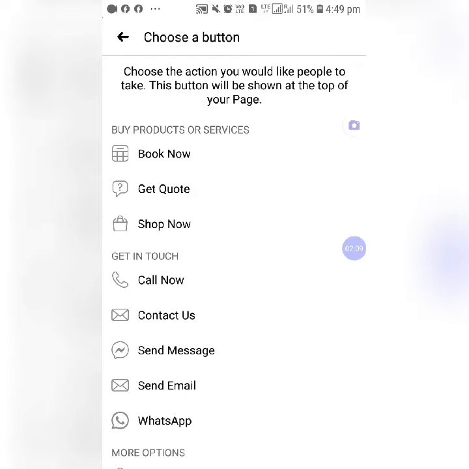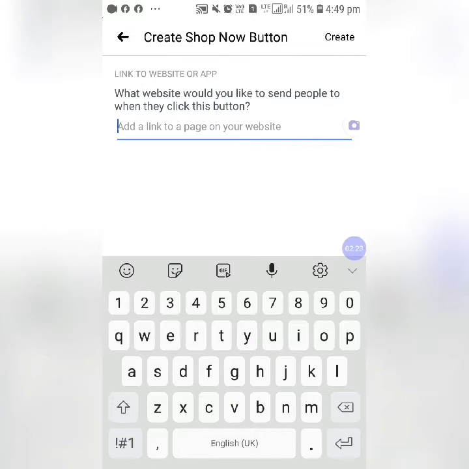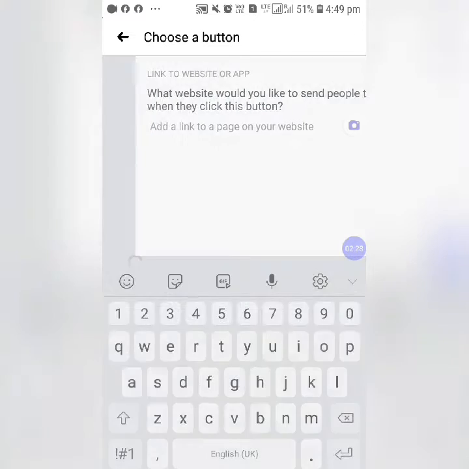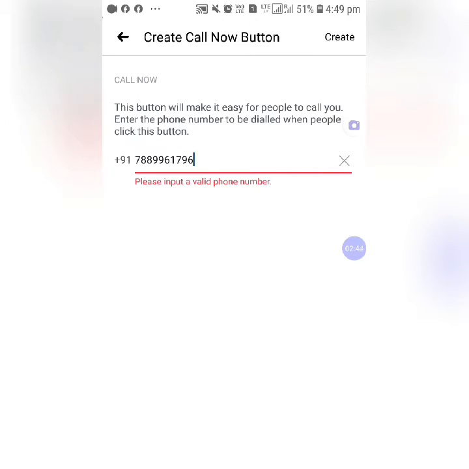Here we have many options. Whether you want customers to book now, get quote, shop now, call now. Let's see if we click on shop now. In that case it is mandatory to have our website. Then we need to give the URL here. If we click on call now, we have to give the number, WhatsApp number. I have given my WhatsApp number. So please input a valid phone number.